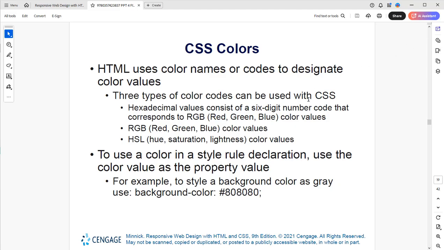So let's look at CSS colors. There's three types of color codes that can be used within CSS, and your Extend Your Knowledge assignment is going to work with these. So we have hex numbers, which can consist of a 6-digit number code that corresponds to the RGB value. We also have red, green, blue, the RGB color value we can specify, and the HSL, the hue, saturation, and lightness color values. So to use a color, such as a background color here, this is an example of hex.